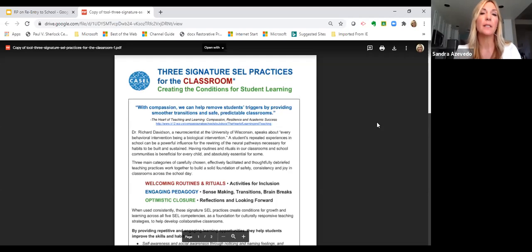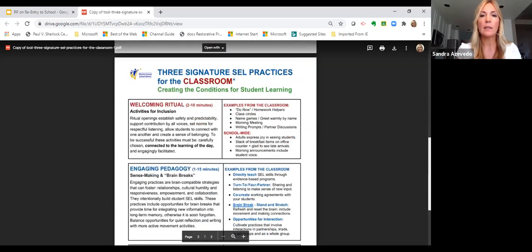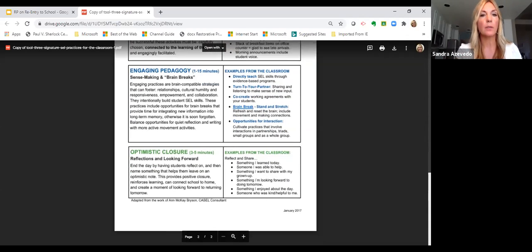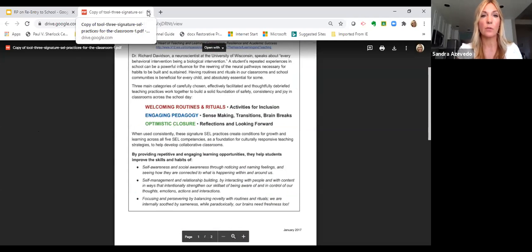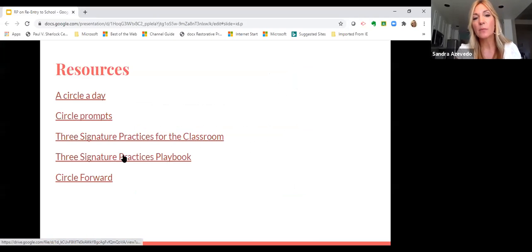When we're building community, when we're building in relational activities and opportunities, whether it comes from the vehicle of social emotional learning or restorative practices, we are trying to create more social capital so that when we have challenging behaviors, at another point, we have relationships that are able to be restored. So considering these 3 signature practices in your classroom is a really great way to help build in community. And it can give you some ideas that you can embed into your circle if you're going to start doing a circle on a regular basis. And this 3 signature practices playbook is like a 62-page document that gives you all kinds of ideas around how to do different openings, middle of the day activities, and closing activities.